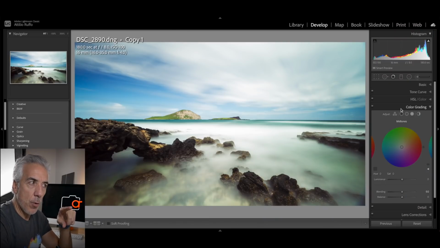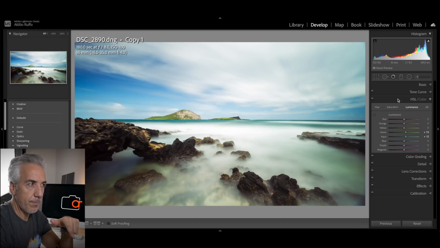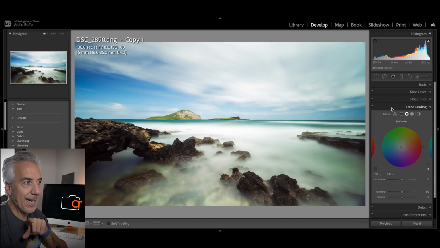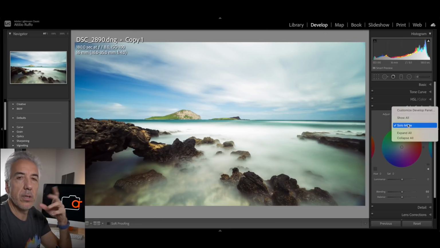I will now open the color grading panel. You maybe noticed that when I open a panel, the panel that was open will close. How do you do this? Right click, solo mode, done.